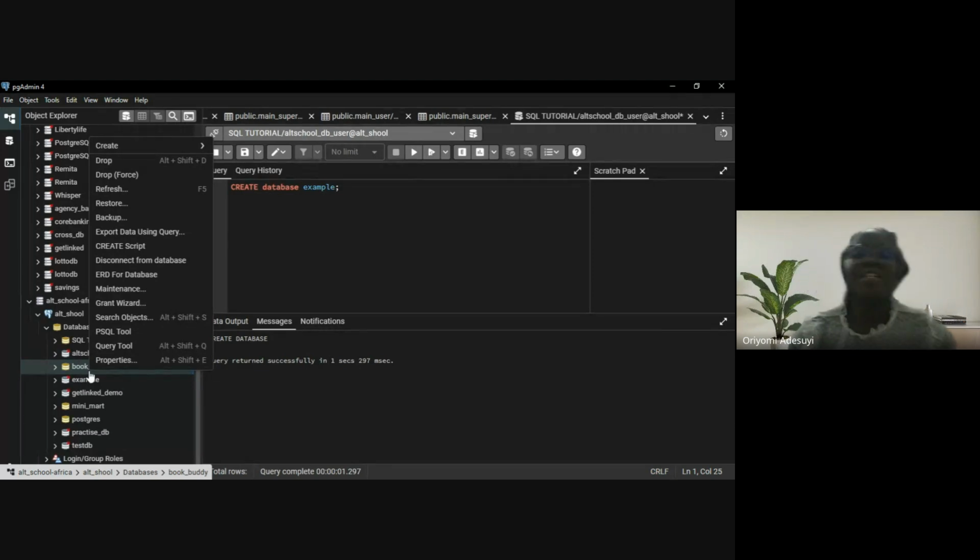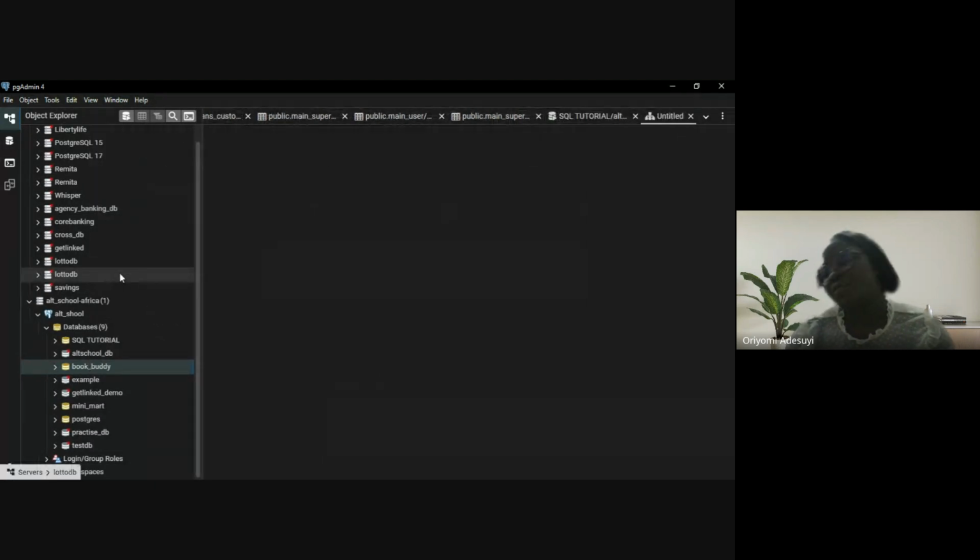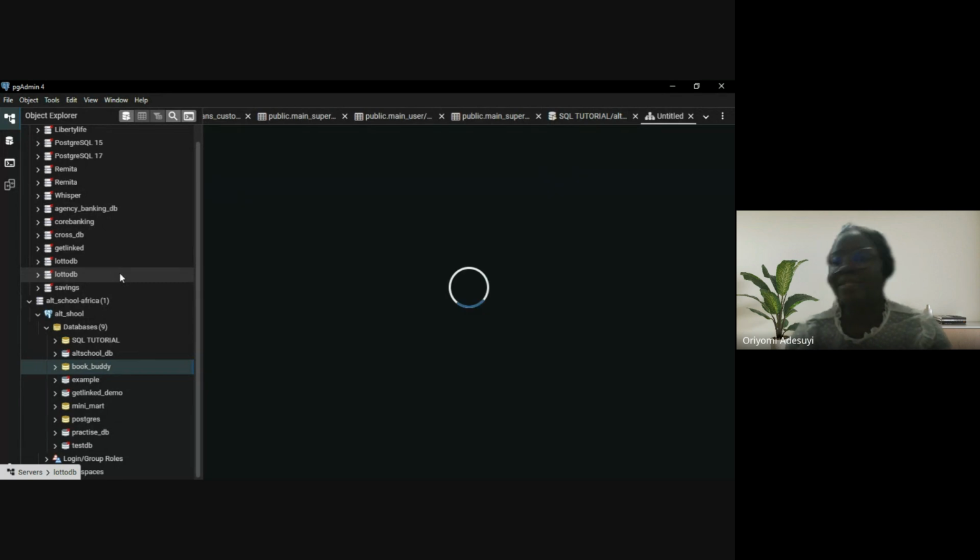You see this thing called ERD for database. Let me show you what it looks like, so you know that it's not hard. Wait, this thing is loading. It takes time, so one second.